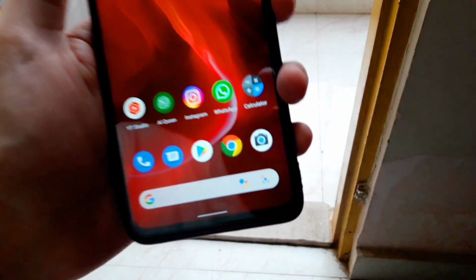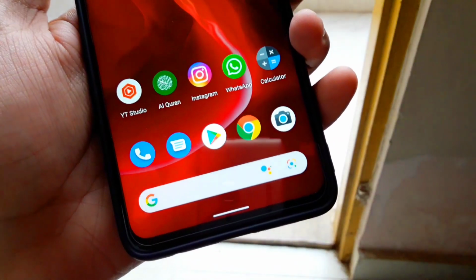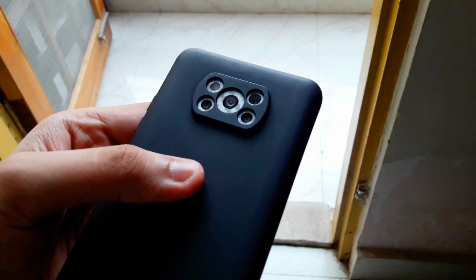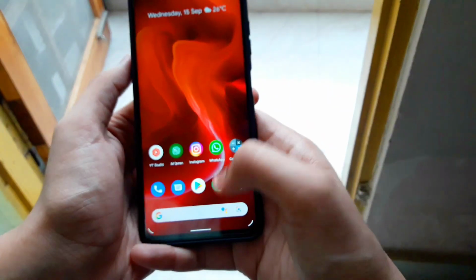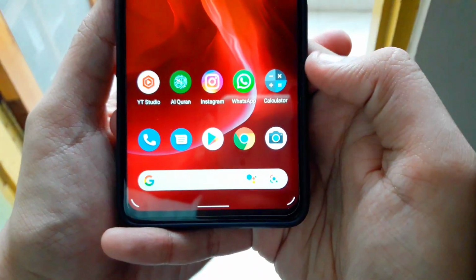So in today's video I'm going to tell you the best Gcam config for the Poco X3 Pro. Right now you can see this is the Poco X3 Pro, the variant I'm using. It has 6 GB of RAM, and I'm going to show you how to download the best Gcam config.